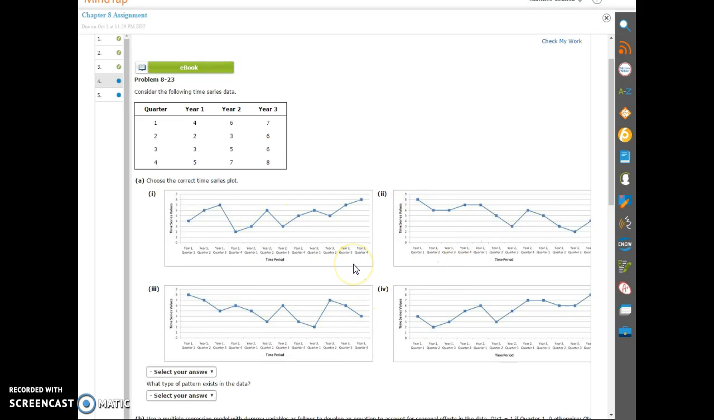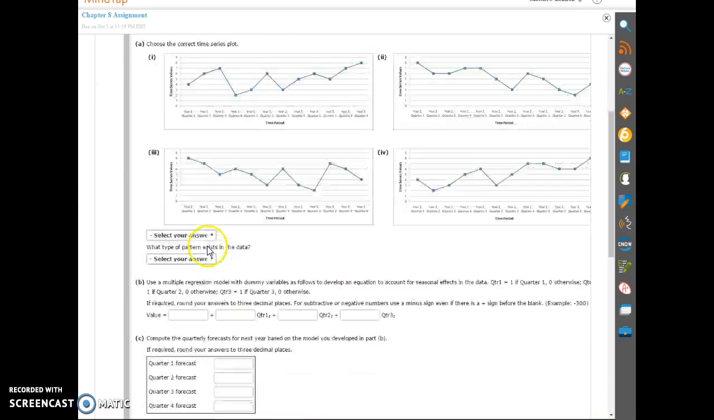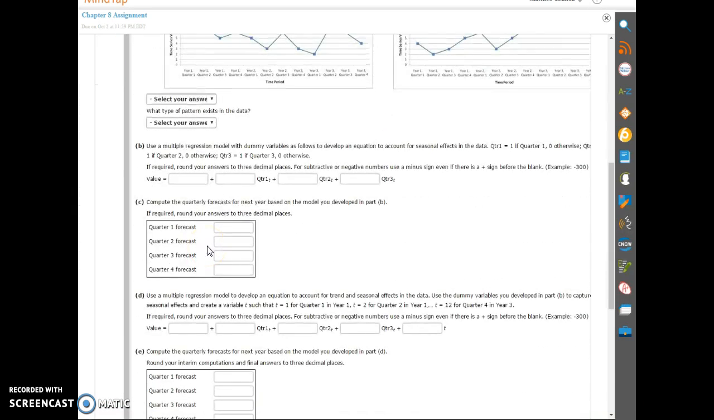That's pretty straightforward. You just highlight, you put all the data into an Excel document as I have here. So I have the data, I have the quarters, and I have the year. And to do it, you just highlight this and then insert the appropriate chart. But let's look at some of the more interesting questions.